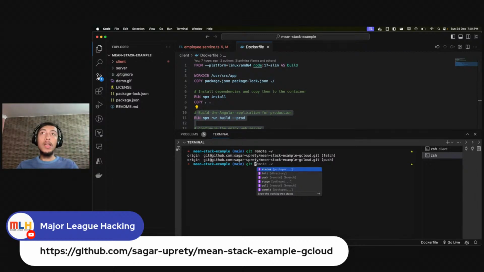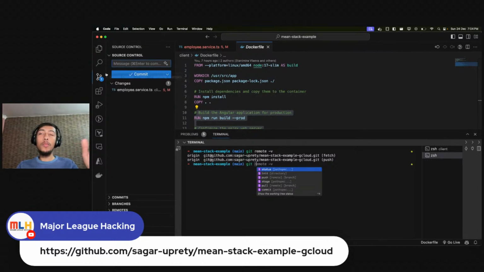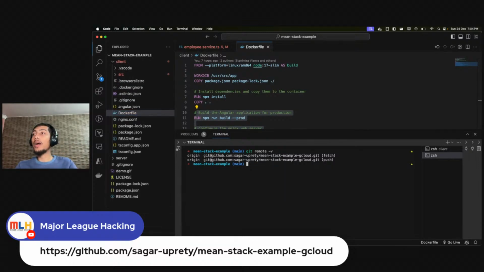Or you can also use the source control that is available from VS Code itself. Once you add the remote origin, you can push all the code to your repository right from here. You can just pass in the message, click on commit, and then push it to your GitHub account directly from here as well, without going through other commands.